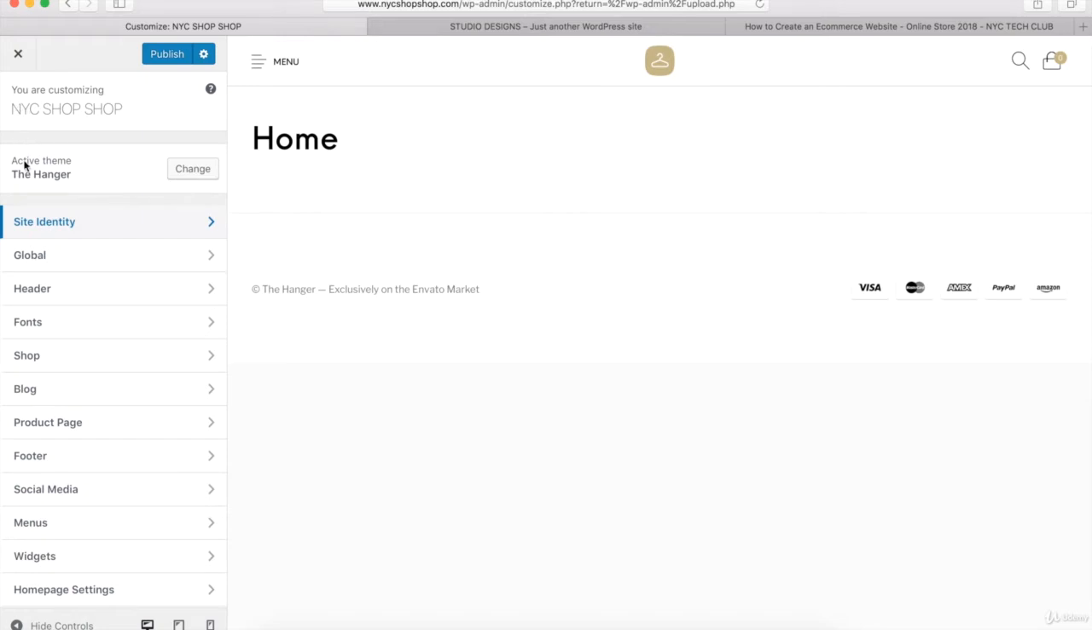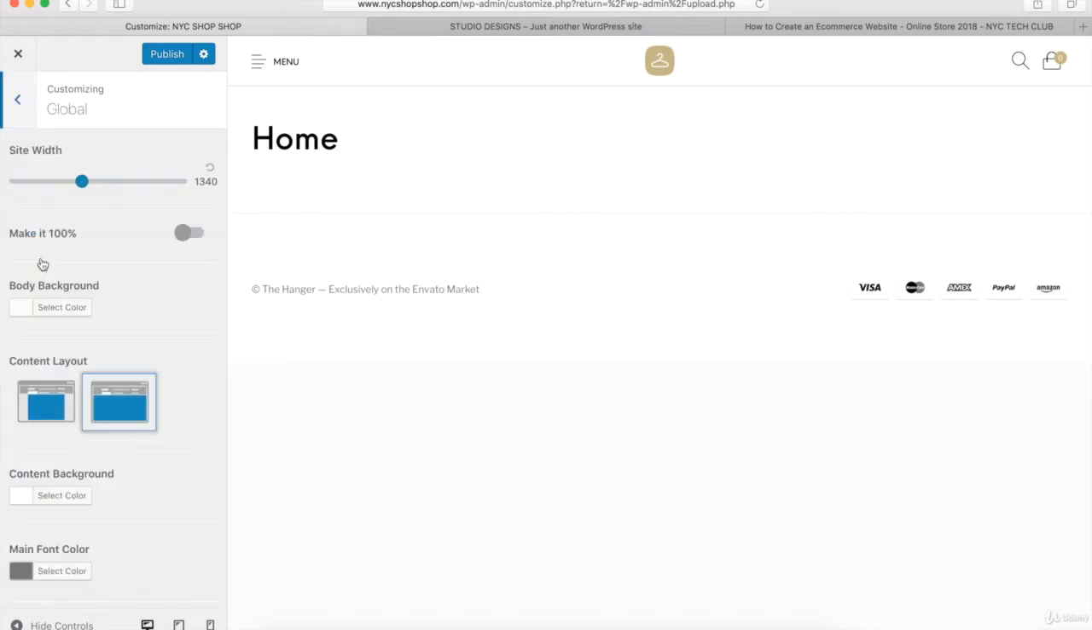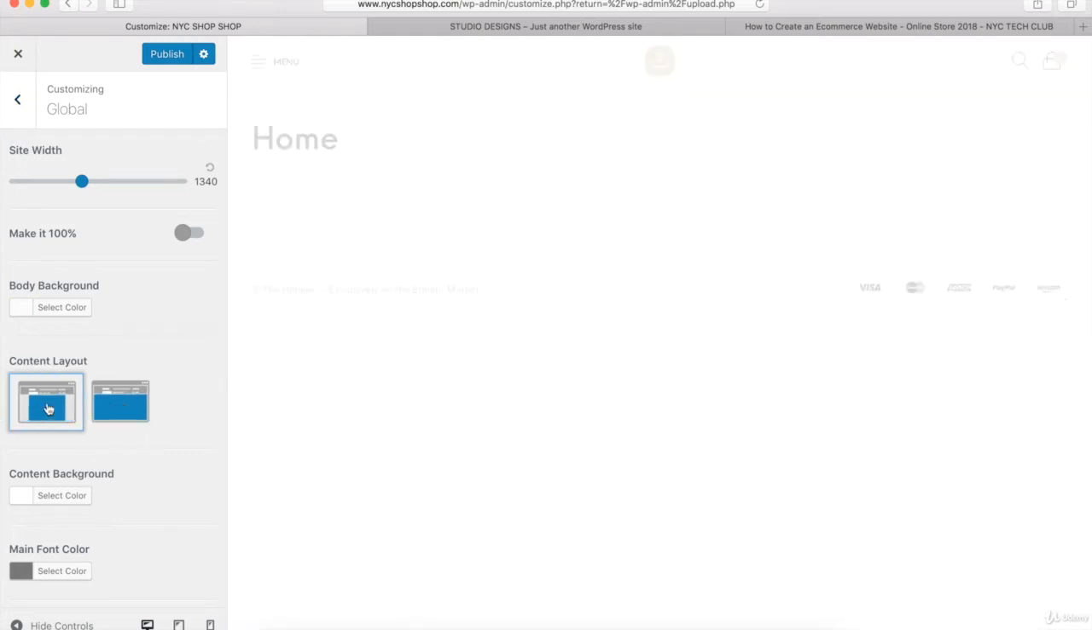And now what I want to do is go to the Global tab. What you can do here is change some of the global options for the e-commerce website that you're learning how to make. We don't really make any changes to the default settings, but you can see over here that you can change the site width if you drag this little wheel around. And then if you wanted to change the content layout from full width to having spaces on the side, you can just select this one right here, and then you can check out what it would look like right here.